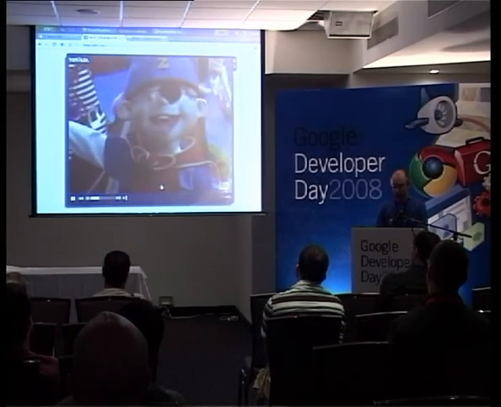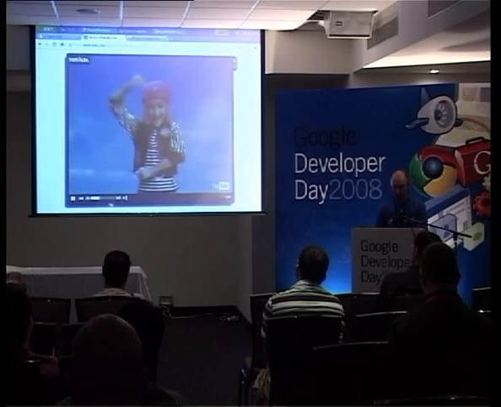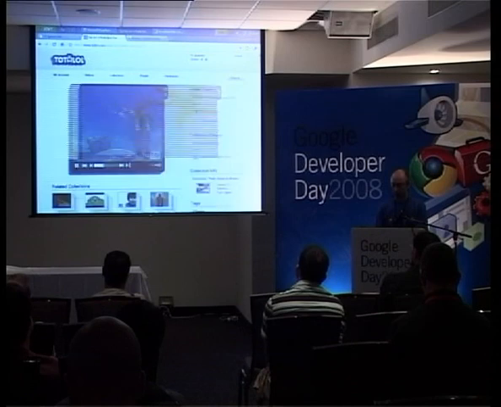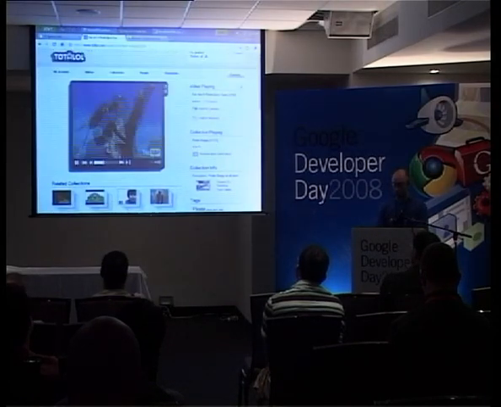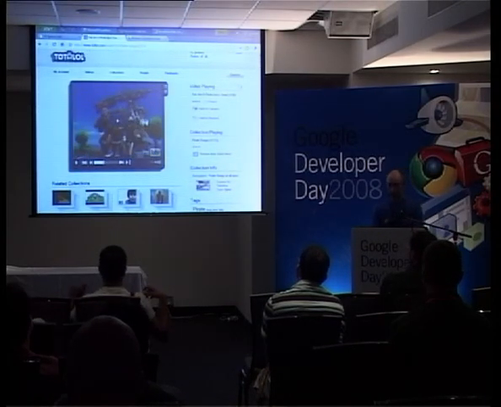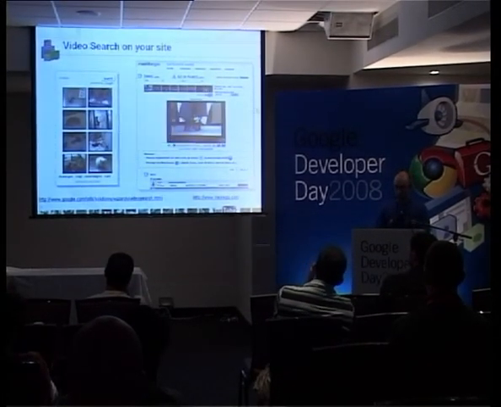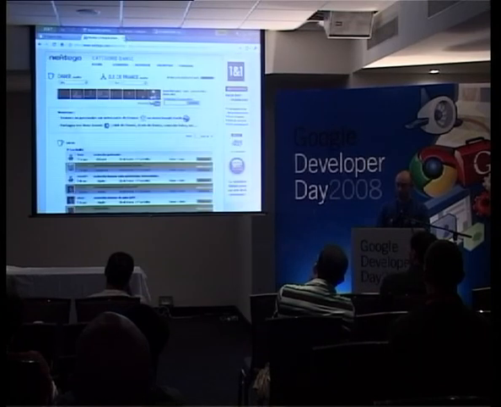So again, really nice. Again, it's the chromeless player. You see they've got all those specific player controls here. So they're using all the functionalities of YouTube. Very nice one.